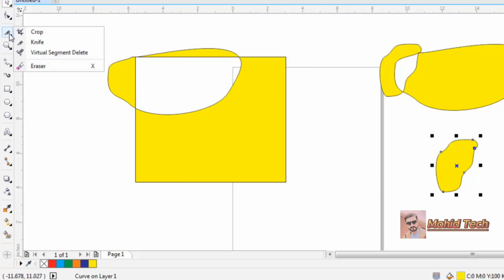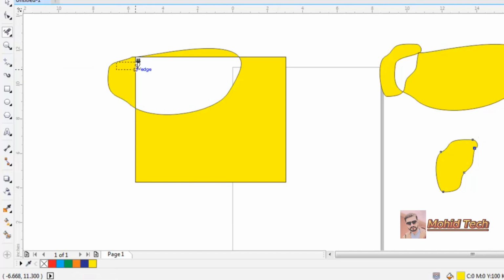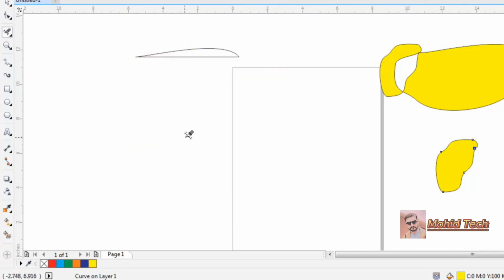Now when you click again, you will see a vertical segment delete tool, which deletes an area you select. So it basically just removes the area that you select.